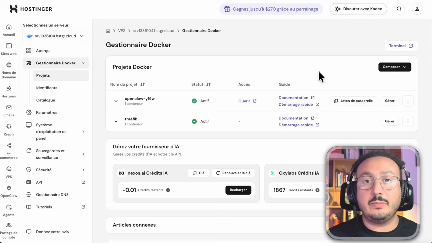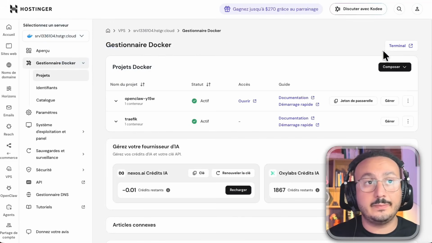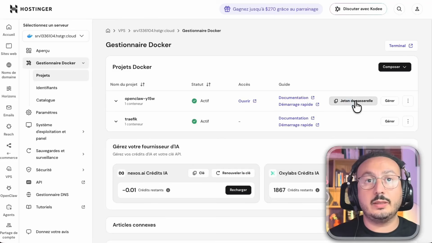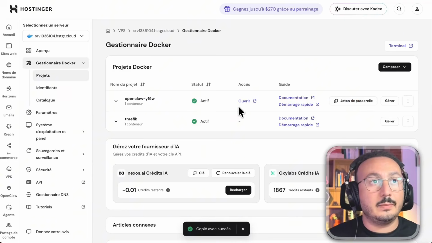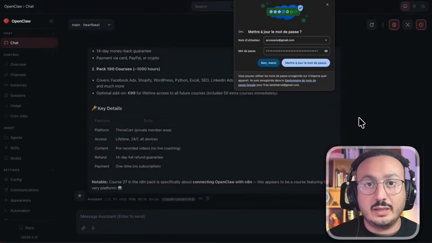All right, so once we've placed the order on Hostinger, we'll have direct access to our server on Hostinger. You'll see that the status here is active. I'll simply copy the token, which is like the password. Then I click on open, and here I'll simply paste the password and click on connect.